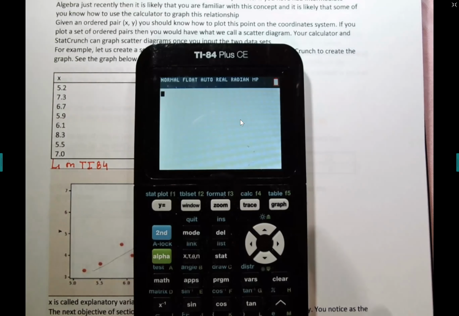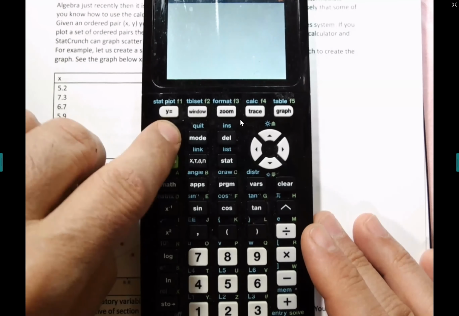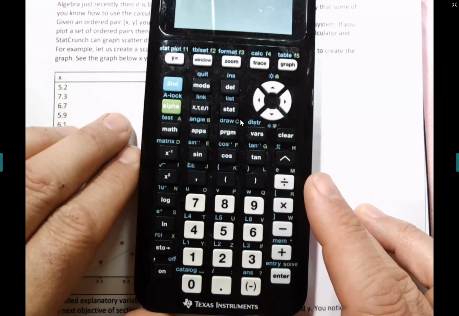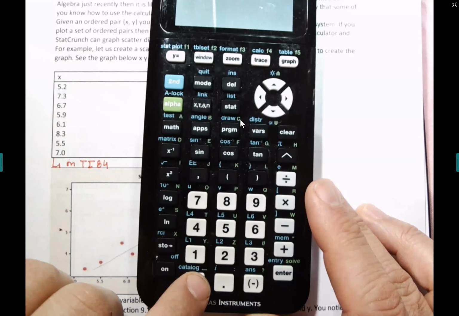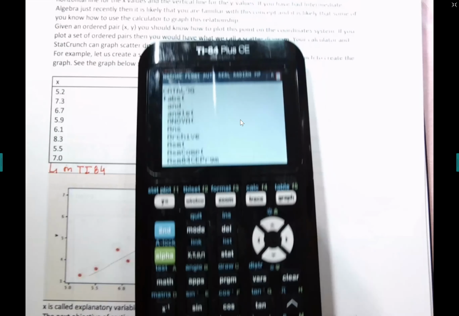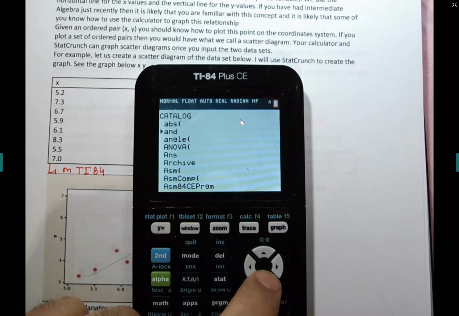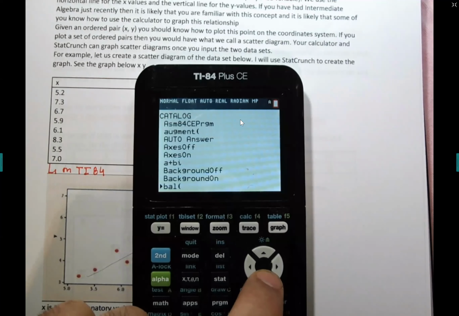I would like you to press the second key and then the 0 key, which opens a catalog. So second followed by a 0, and you should see this. And I'd like you to scroll down, guys, with this key until you see the words diagnostic on. See all those functions built into your calculator? Too many.